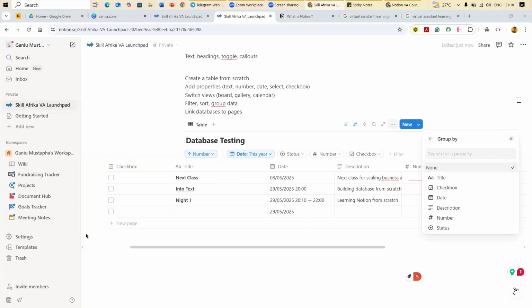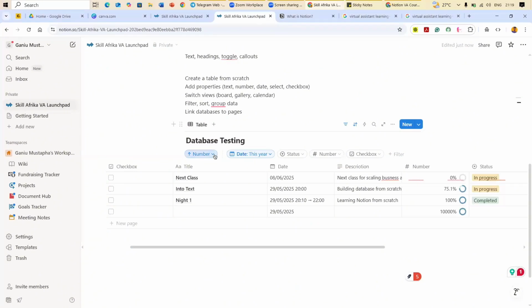Okay. What's the difference between sort and filter? Actually, sort and filter have different functions. The reason why you don't see much difference now is because the values that we have here are just small. We don't have a complex database. Sort is going to help you arrange everything in ascending or descending order, depending on the value.